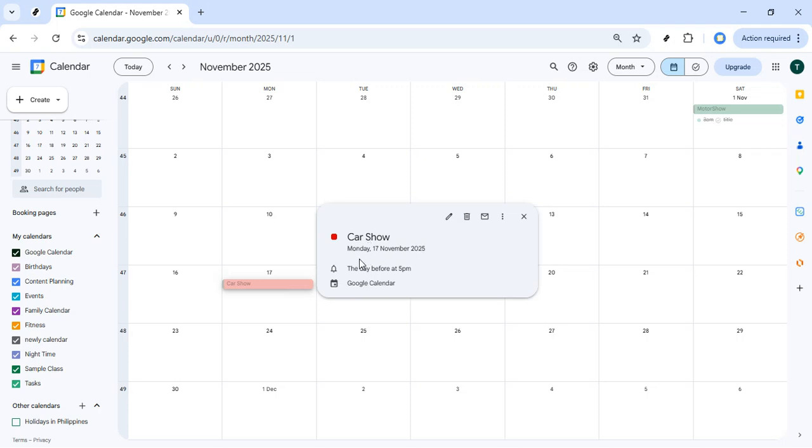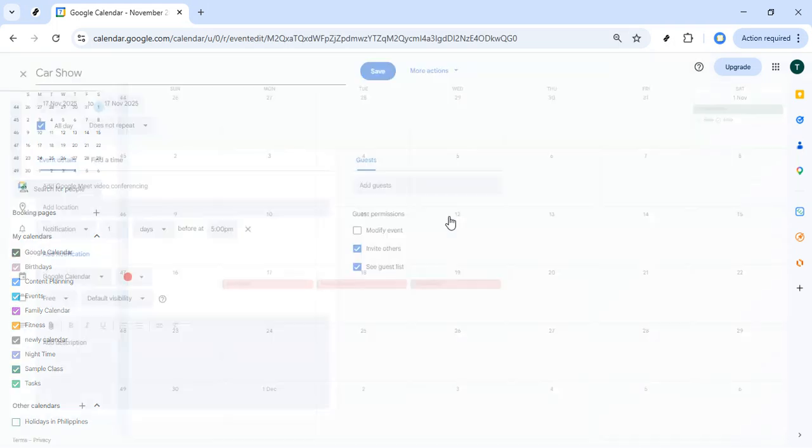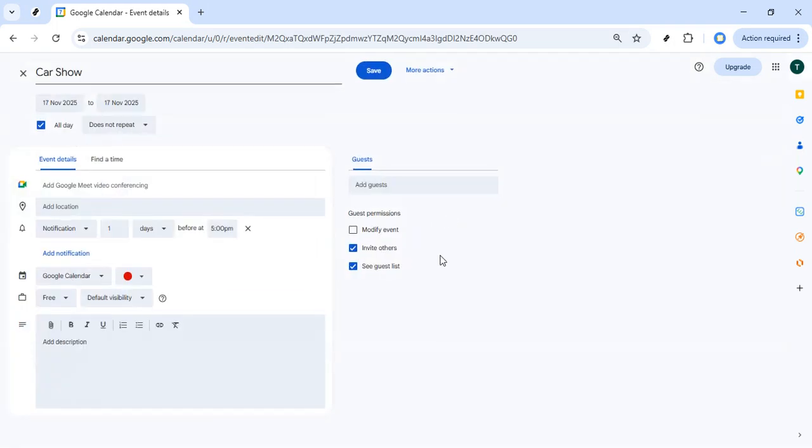From that pop-up, look for the pencil icon. This is the edit button, and it lets you open the full event editor. Go ahead and click the pencil icon. You'll be taken to a more detailed page for that event where you can change things like the title, date, time, notifications, guests, and of course the color.